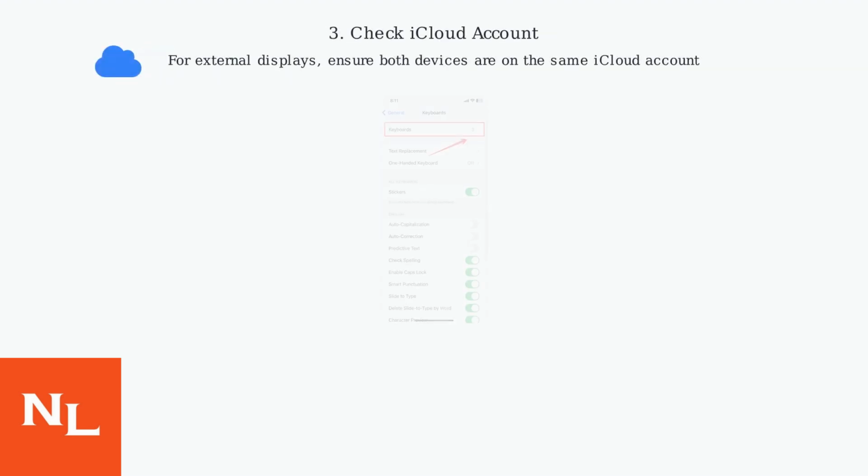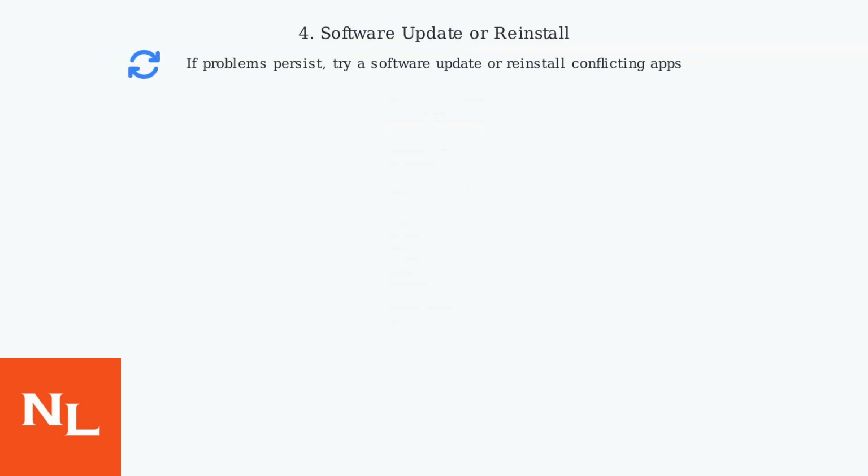If using an external display, ensure both devices are on the same iCloud account. If problems persist, a software update or app reinstallation may be necessary.